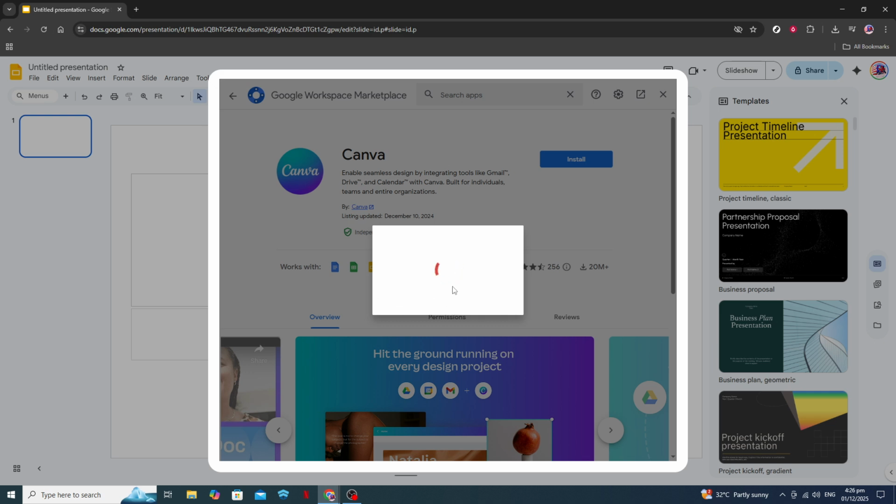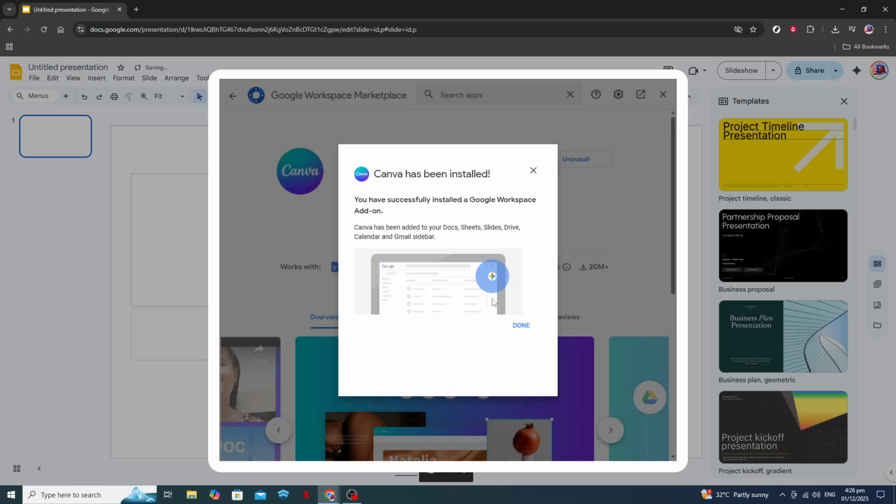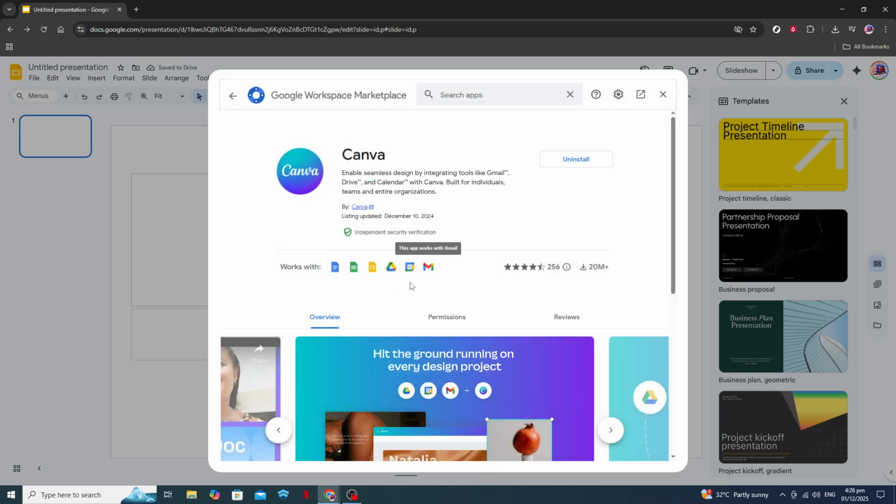The next step involves selecting the Google account you wish to install the add-on for. If you have multiple accounts, choose the one tied to the slides you're customizing. You might see another prompt asking for permission. Simply follow the on-screen instructions and click Allow to proceed.